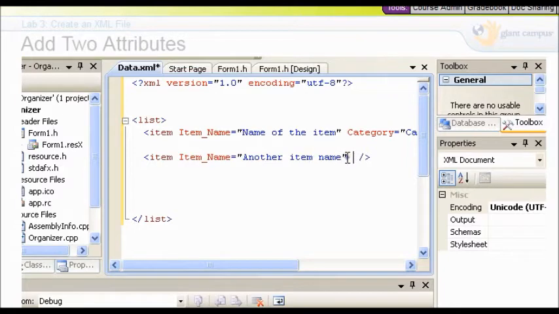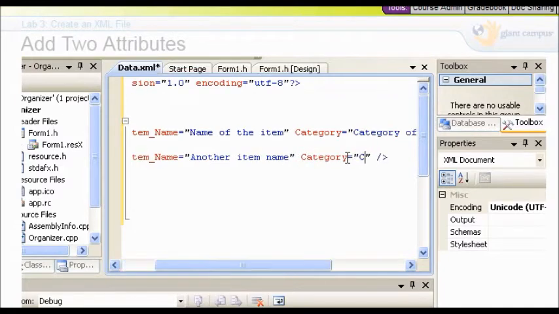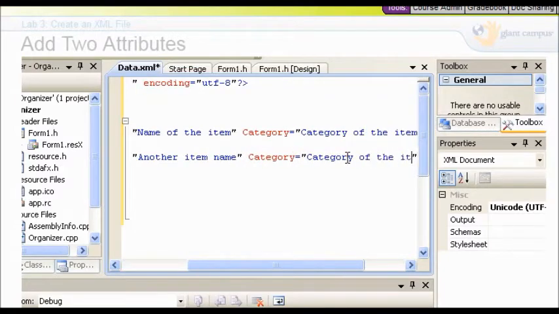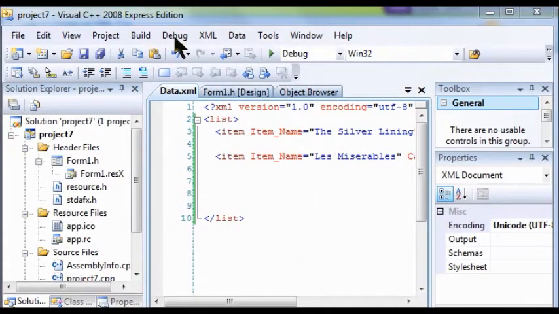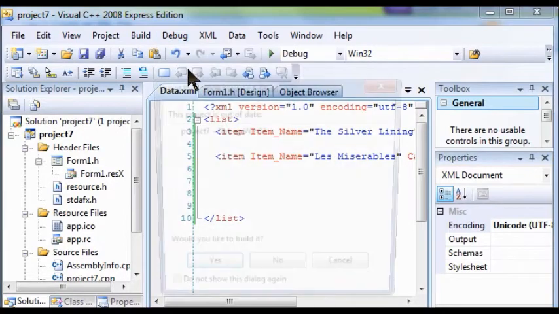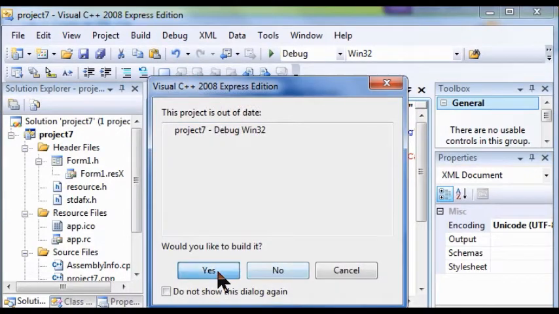And do another category. You can add items to your organizer by adding more item elements to your XML file, but that's all we need for right now. So now I'm going to go run my debugger. Click debug. Click start debugging. Go yes.